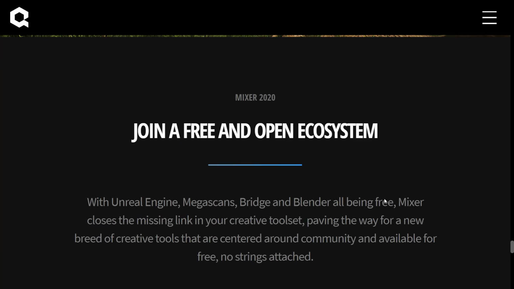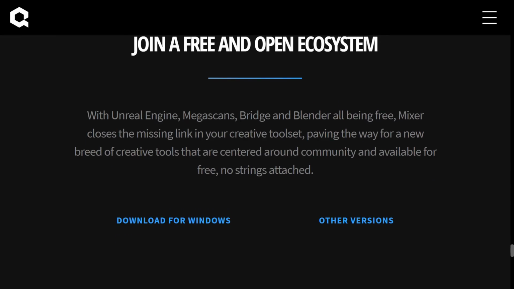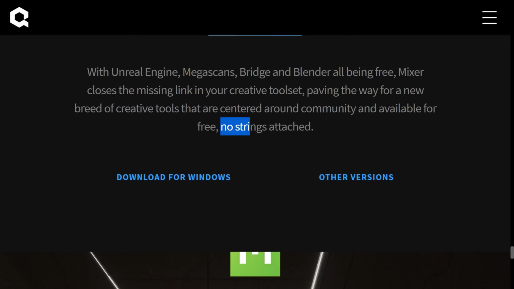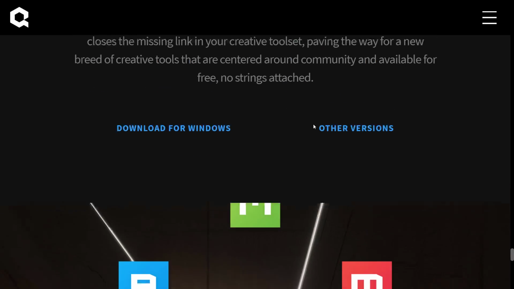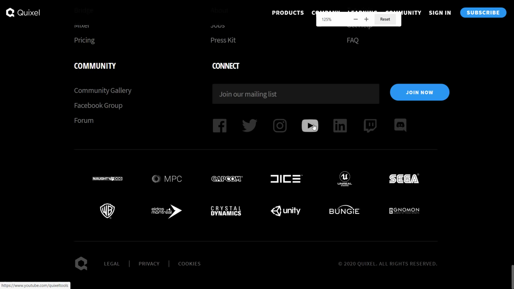Now, the cool thing here, though, before I continue on, check this one out. Join a free and open ecosystem. This is the Epic Games thing here saying, with Unreal Engine, Megascans, Bridge, and Blender all being free, Mixer closes the missing link in your creative tool set, paving the way for a new breed of creative tools that are centered around community and available for free, no strings attached. Now, that's a little misleading because there obviously is a string attached. There is a royalty around using Unreal Engine. Megascans is only free if used with Unreal Engine. Now, Blender is just straight out free. But do be aware, there's a little bit of creative use of words going on there.